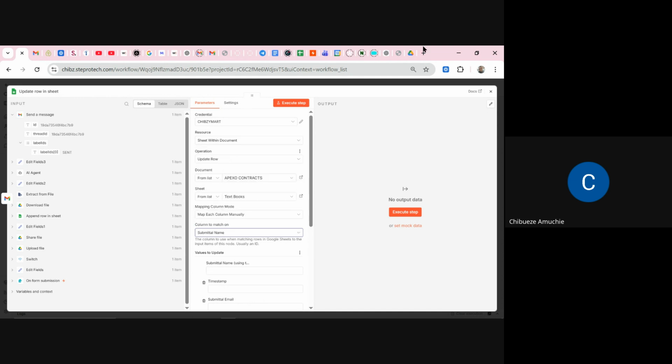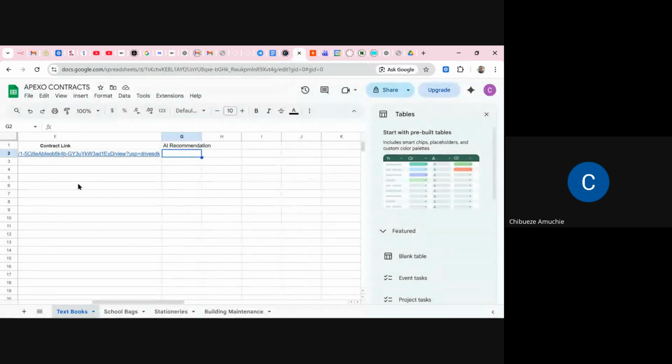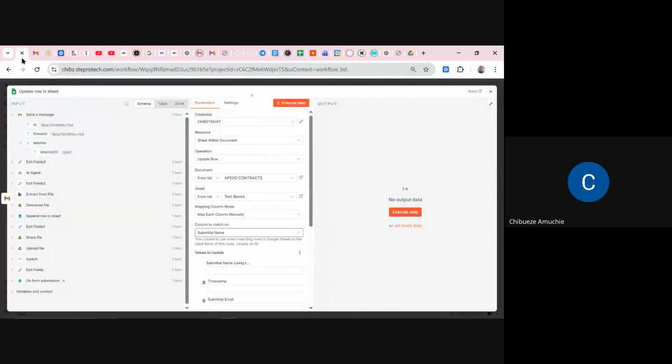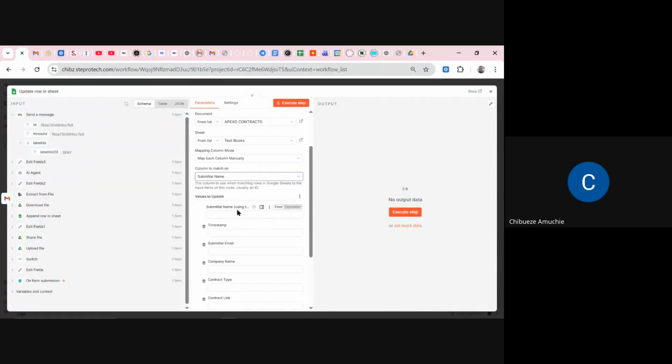I'll choose some column here. So what it means is it's going to be looking for this particular column here. This is row and this is column. Row, column, row, column. It will come to look for this particular column here called submitter name. That is what it will look for. It will look for the column called what? Submitter name. Now, after looking for submitter name, it's asking me that I should put something so that it will go and look for that particular thing. Wherever it sees it, it will now look on that particular row to update.